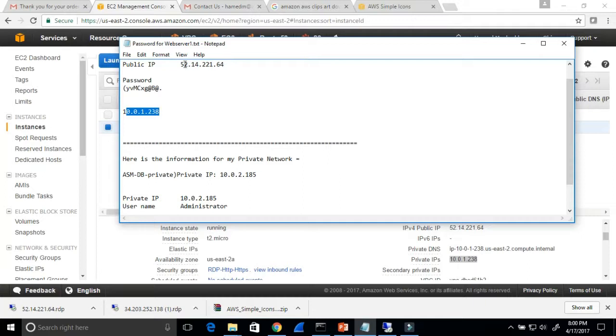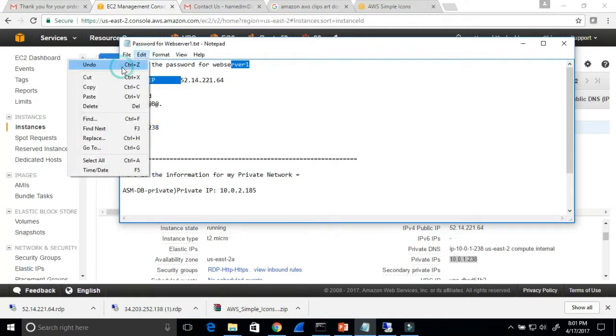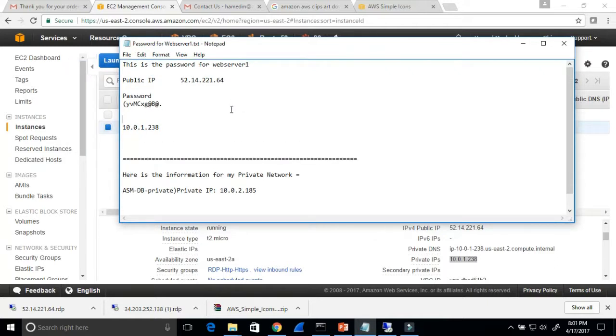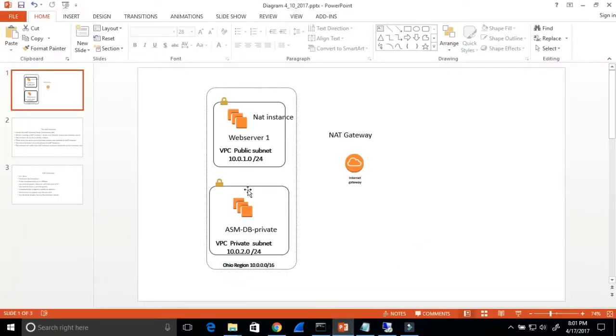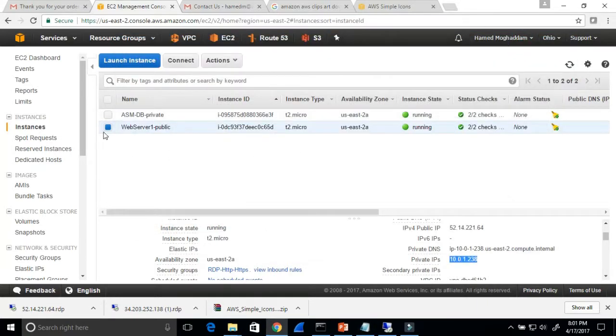Now remember from last class, I did not use an elastic IP address. So every time I reboot it, this IP address will change, okay? Now the private IP is 10.0.1.238, because according to the diagram, this is the 10.0.1 subnet. For the other one, the private subnet was 10.0.2.0, and we're going to see that right here. So this is 10.0.2.185.